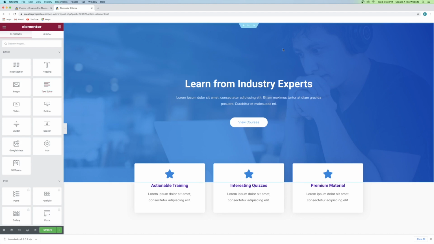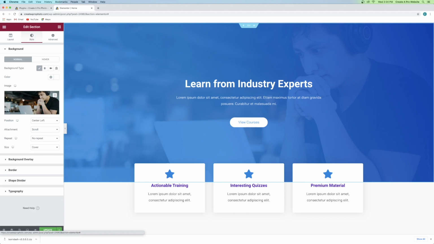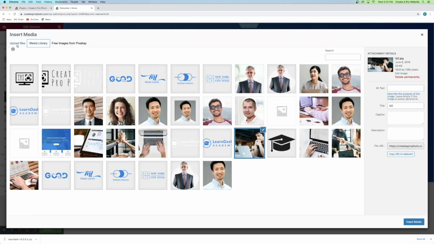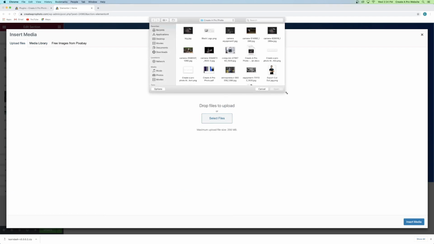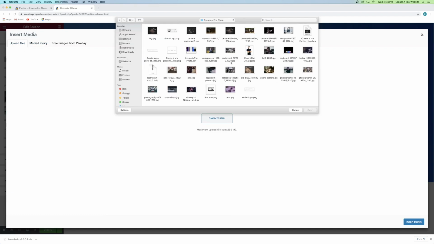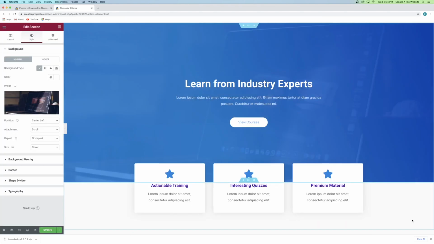So let's go ahead and edit the section back here, or the background. So you click right here, and that's how you edit. We'll go over to the left-hand side for the Style tab, and you can change the background image. Go to Upload Files, click on Select Files. I'm going to make this a little bit bigger, and I'm going to choose this one right here, open. And then we'll scroll down to insert media. All right, so now you can see my image in the background.